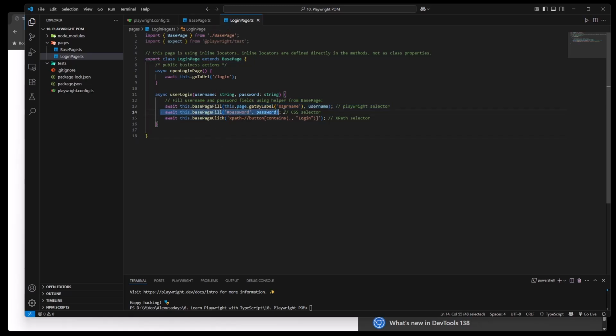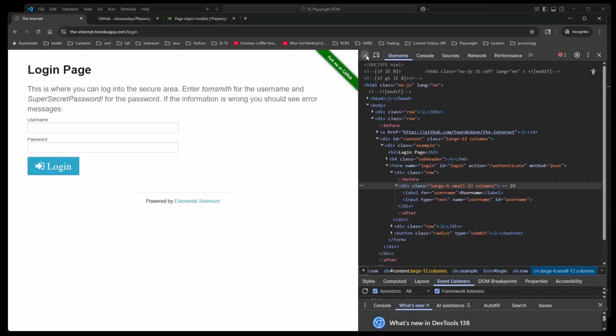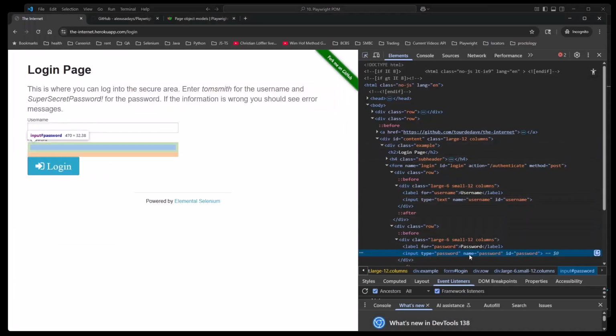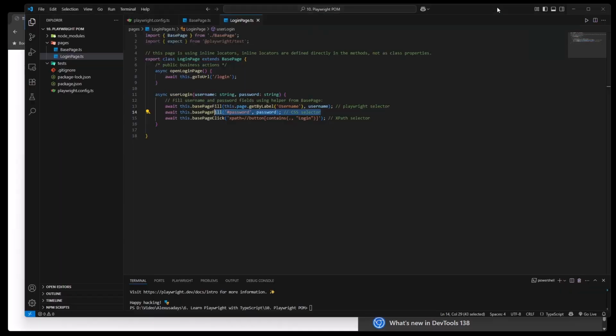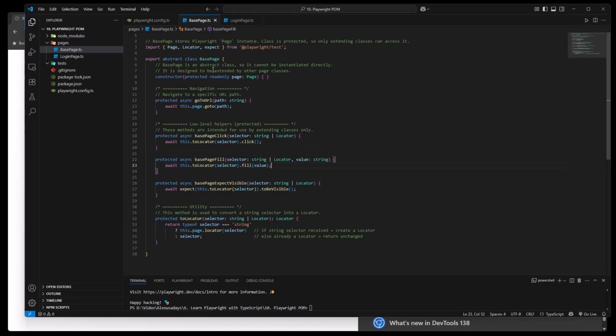The next field is the password field, and we're providing the ID password for this locator, and we're using a CSS selector here. So, inspecting, here's the password and ID password. We're going to use a CSS selector to fill that field with the password value. And then the last one will be basePage.click, and here we provide an XPath to interact with the element. But we're still using all of the wrapped methods that are located within the base page. So basePage.click and basePage.fill, everything is coming from here.